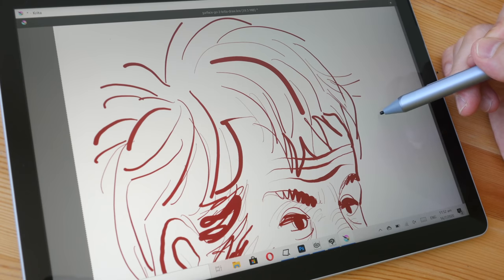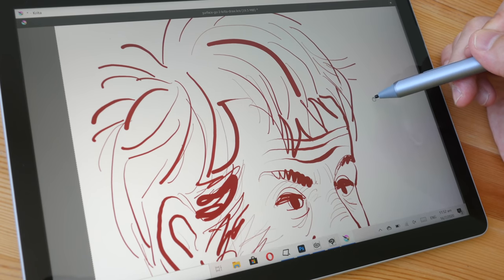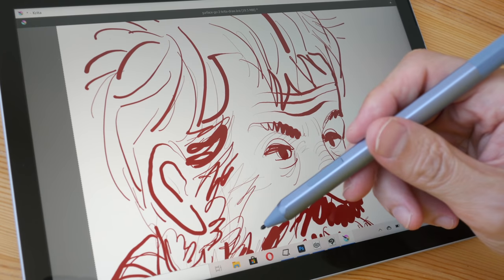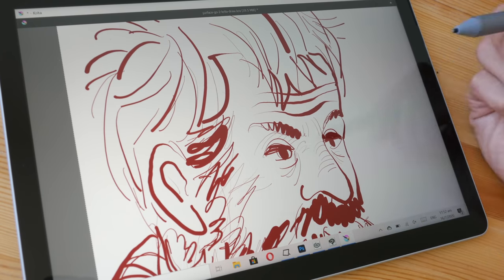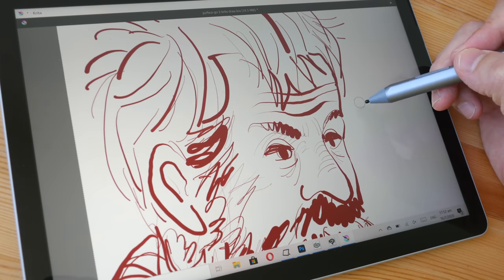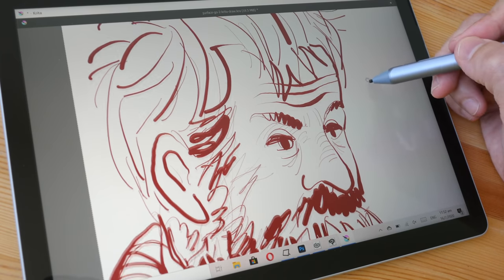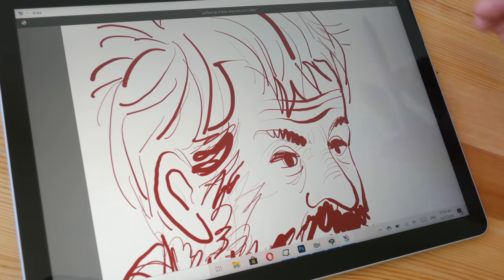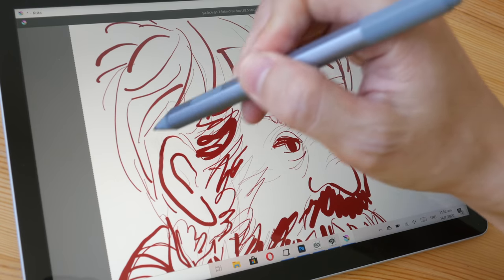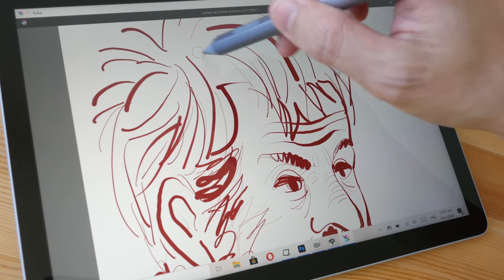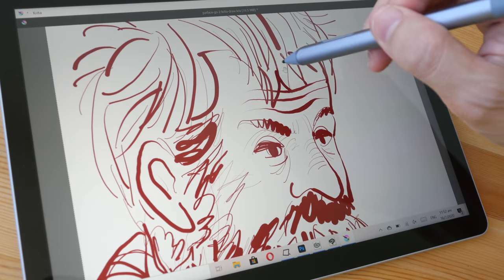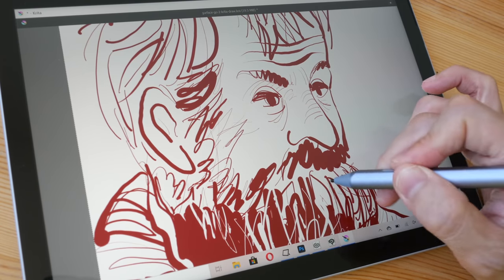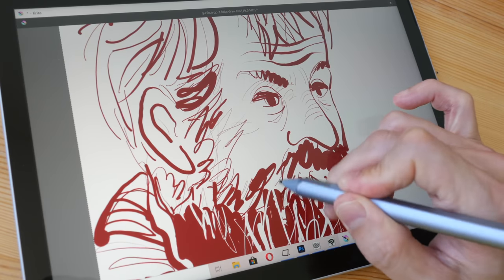If you take a look at this quick sketch, you may notice the lines are either too thin or too thick. So even though the Surface Pen is able to support up to 4000 levels of pressure sensitivity, or maybe it's 2000, anyway, the transition from thin to thick is not that smooth. And also the lines, they don't taper. So drawing is going to look weird because of the strokes.